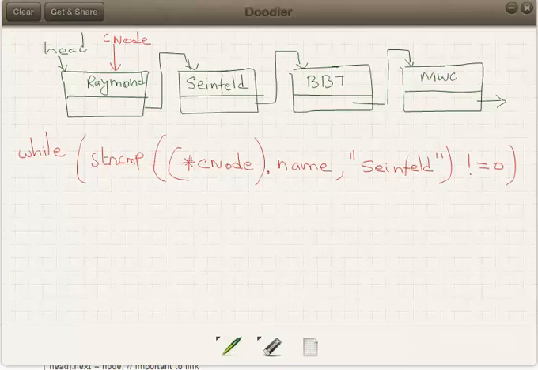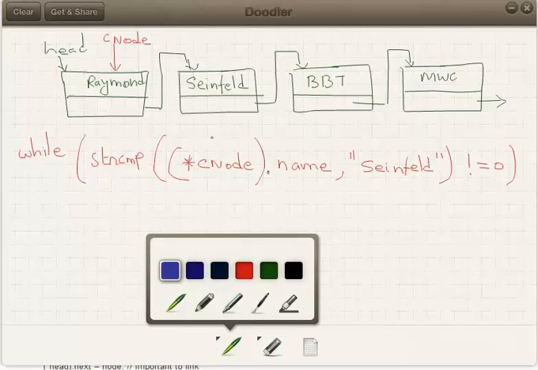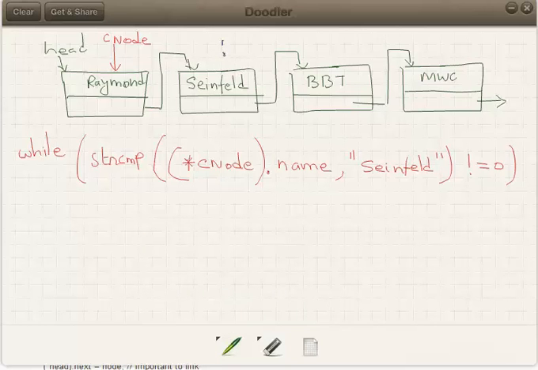you need to traverse. So in the first case, C node dot name, which is Raymond, is not equal to 0. They are not the same. So how would I hop here? My C node has to be pointing here now. My C node, I will just put a dot for now. My C node is to come here now. How would I do that? So what is C node dot next? C node dot next. This is next.